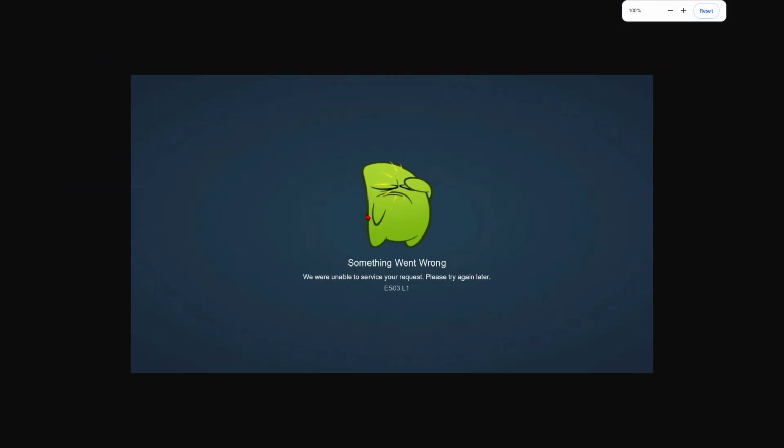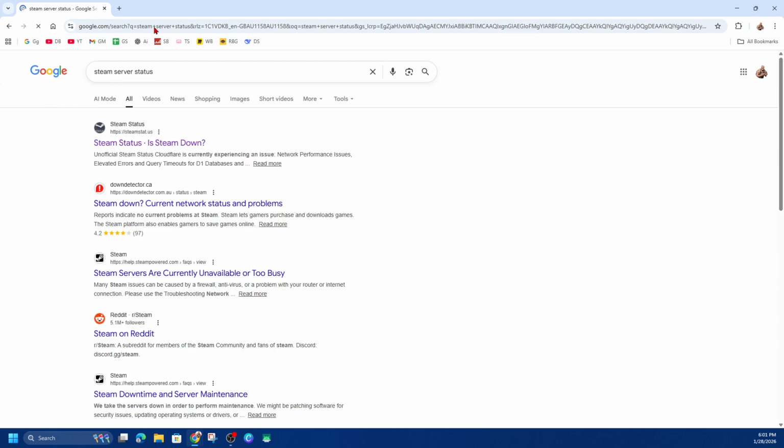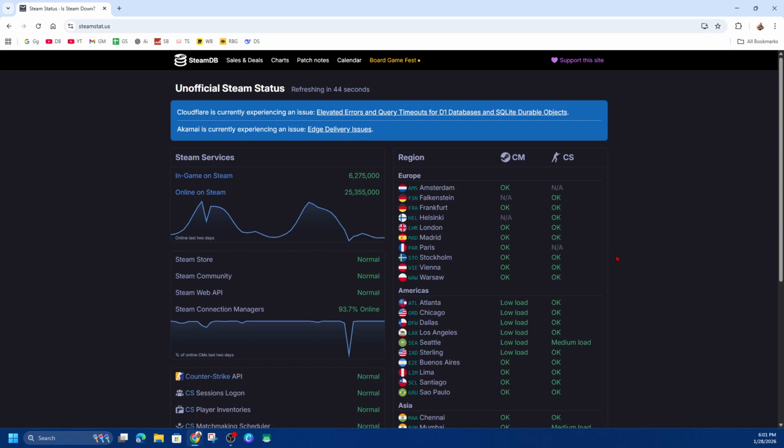Let's just jump straight into the video. Okay, so there's a number of different fixes we can try. I'm going to start with the most common fix first, and that is to check the Steam server status. To do this, come on over to Google or Yahoo, whatever your preferred web browser is, and simply type in Steam server status. Check any one of the top results and make sure that Steam is actually online and not offline, because sometimes it's not you, it's them. If it is Steam, just basically wait it out.